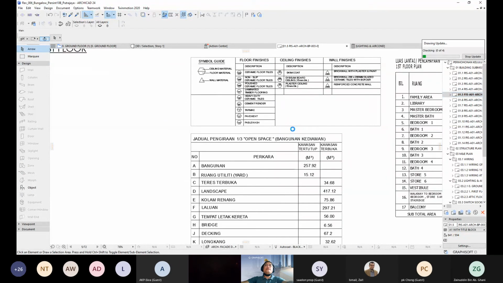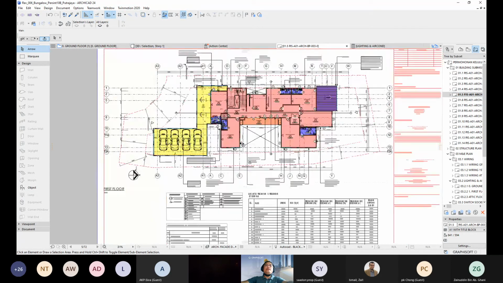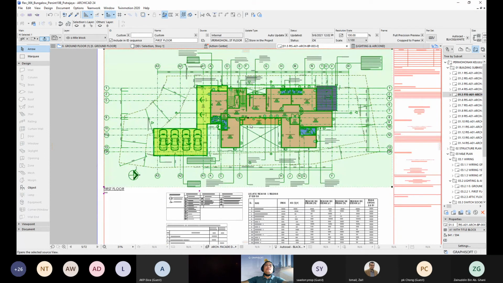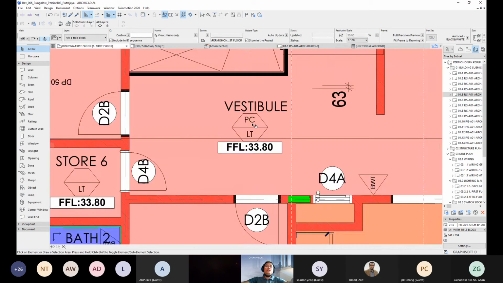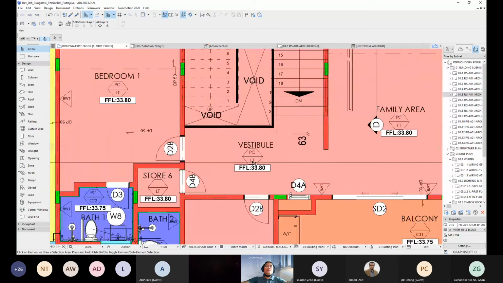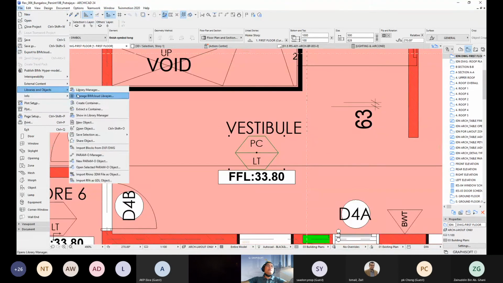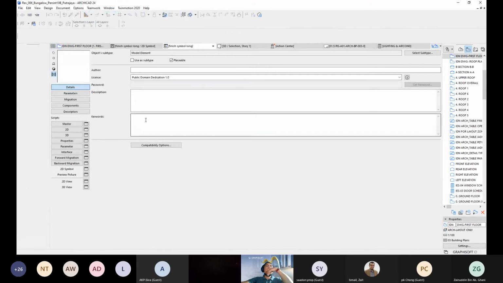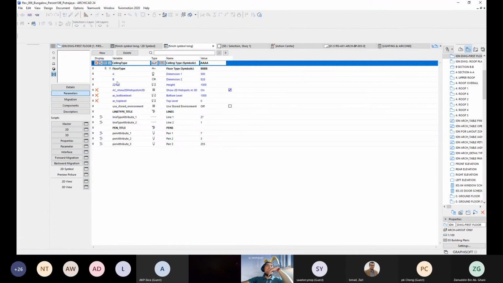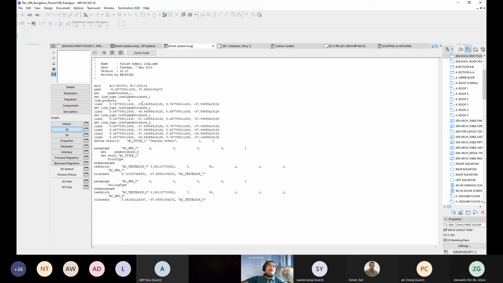Okay, let's say this ground floor. Sorry, in floor plan. Okay, I got the symbol. So I can go to file, library and objects, and open object. Then under here you can see I created two variables. One is ceiling type, another one is floor type. It's quite similar to the parameters that we created before. And then under script, you can see there's a script there.